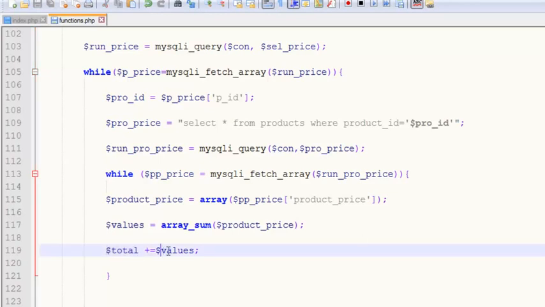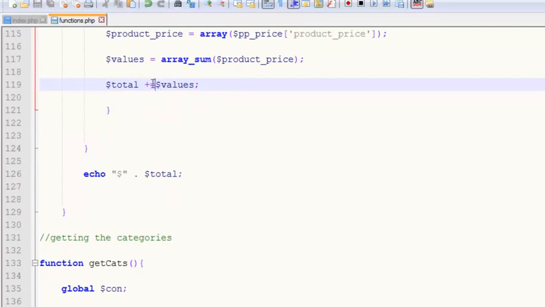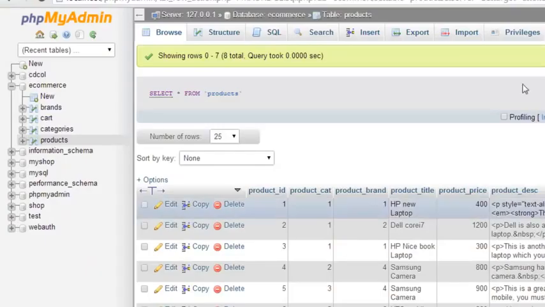have sum. We have used the plus sign to concatenate these values to this total variable, and finally we have echoed that. So it is bringing the result in front of you.